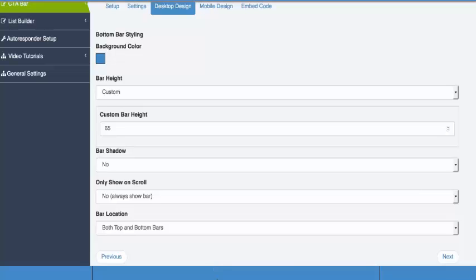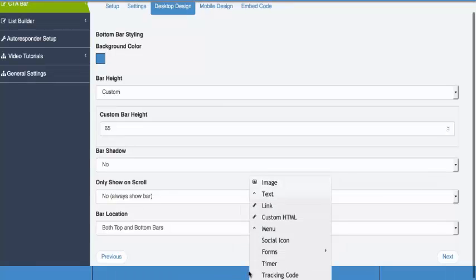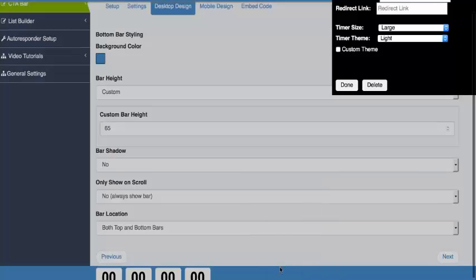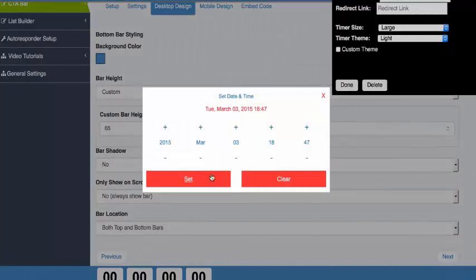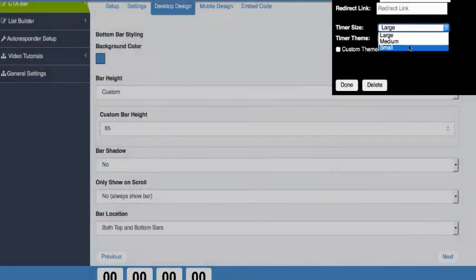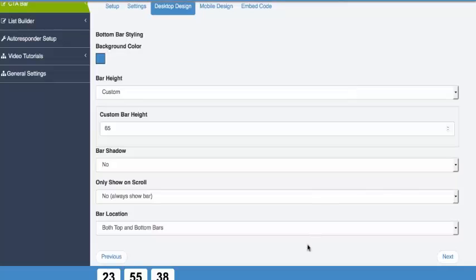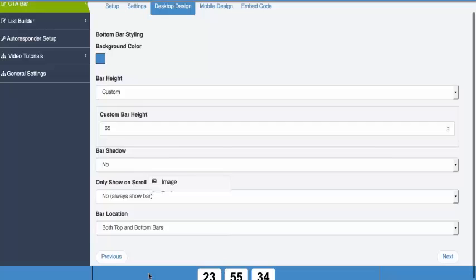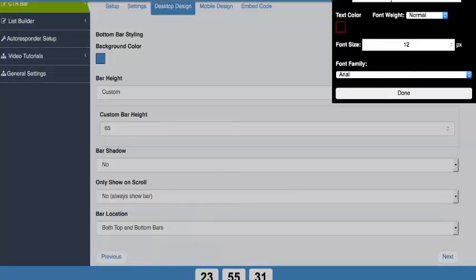Now if we want to add something to this bar, we right click. We can add an image, text, link, HTML, menu. We can add whatever we want to this bottom bar. I'm going to add a timer to start. We click, we add, and we're able to choose whether we want it small, medium, or large. We can even customize the look of our timer if we really want to. I'm going to choose a medium timer today. I choose to align in the center, and then I get to add some text.